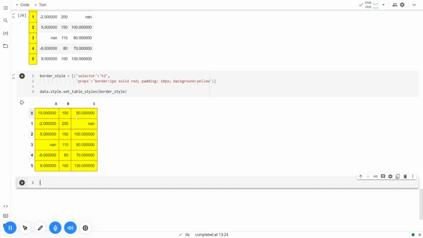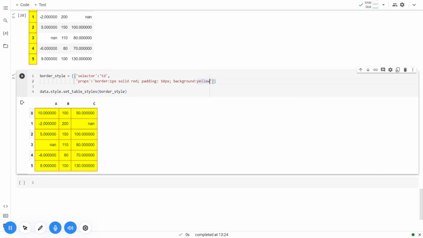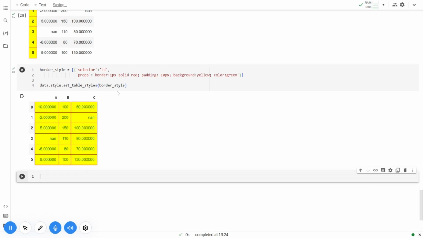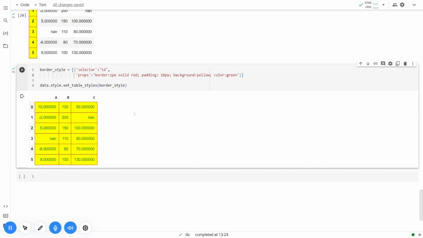You can also color these numbers with the color option here. You can give semicolon here, and you can use color style. You can say you want color to be in green, and now if you look at the values, these values have turned into green color. So you can use color, background, padding and border options in the properties key. So these are the properties that I want to set on my data frame.